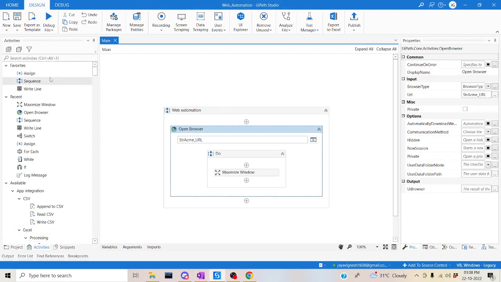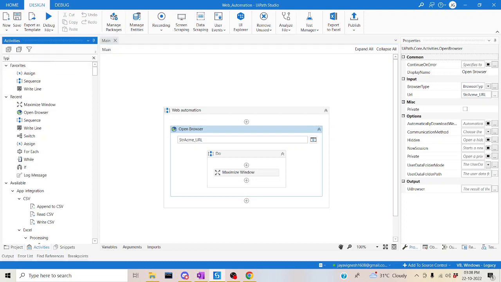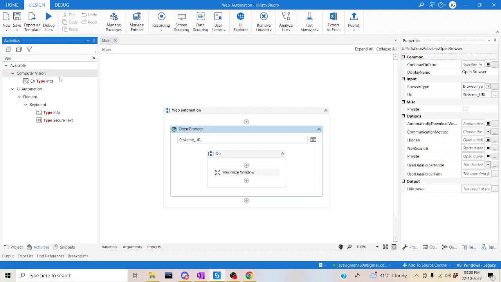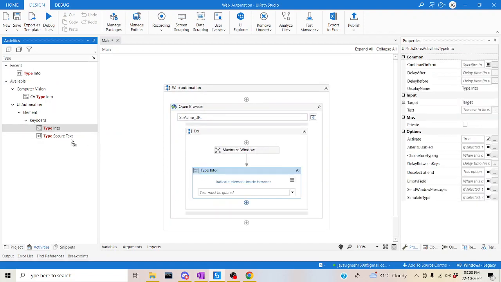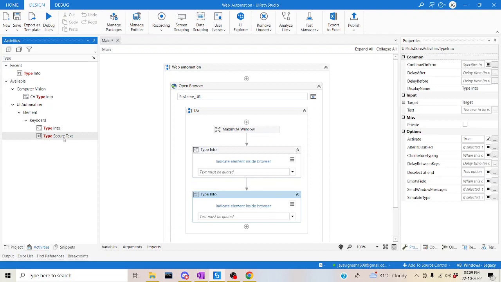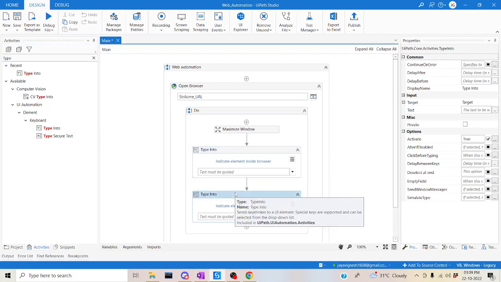How will you be entering the username? You'll be typing something, right? So just use type into. There is an action called type into. Just drag and drop it here. For the password you can use a type secure action, but as of now I'll be using type into, so that will be easy to capture.